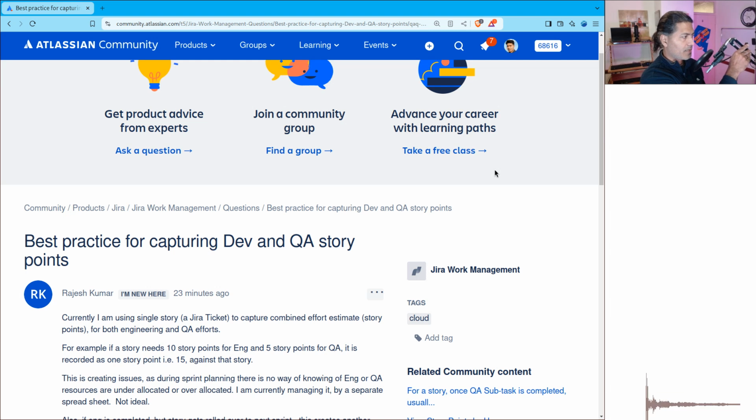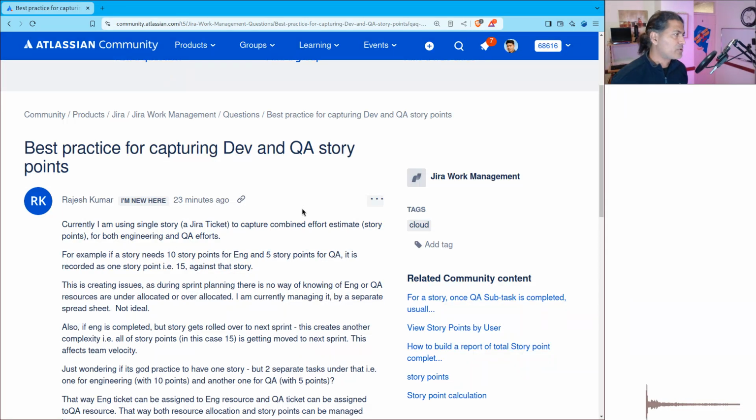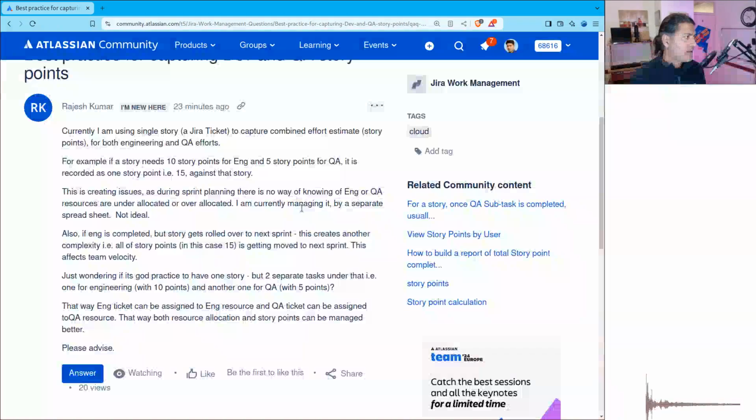Hello everyone. So today I was looking at this question on the community, which is interesting because it's a very common question. Although it is common, sometimes the question itself can seem like a new, different query, a totally new question, but it is not. Now, this question from Rajesh is about best practice for capturing dev and QA story points, and he has nicely explained here, but I'll summarize.